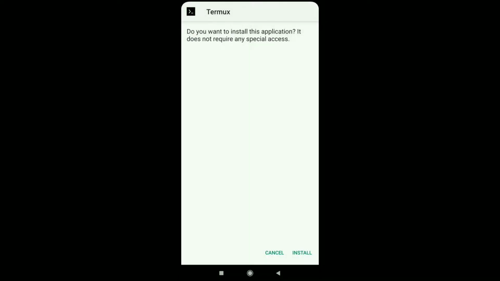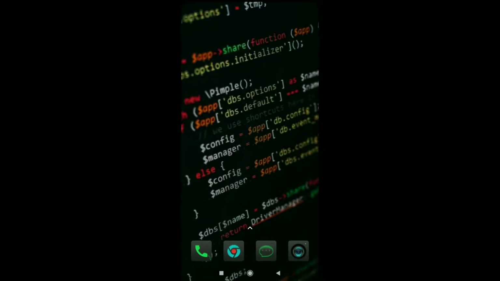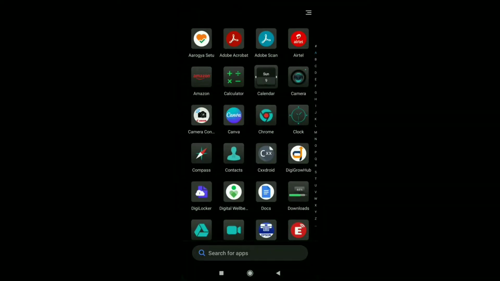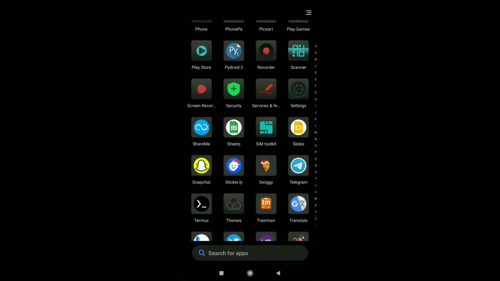So you can see downloading has been completed, installation is done. Now you will get the Termux application in the menu by the name of Termux. After opening this for the first time, you have to run 3 commands which are important before starting working on any of the tools.